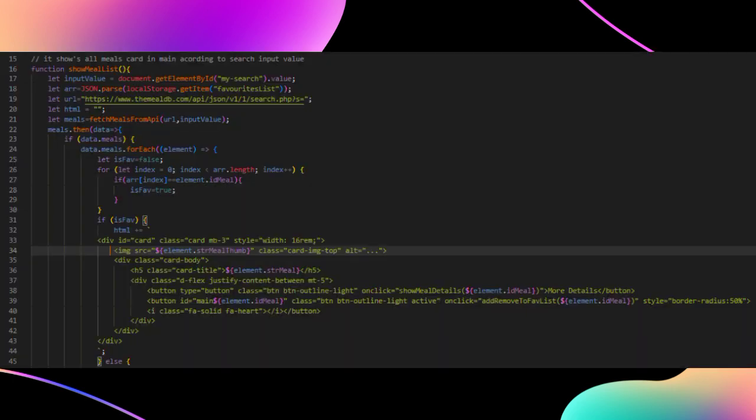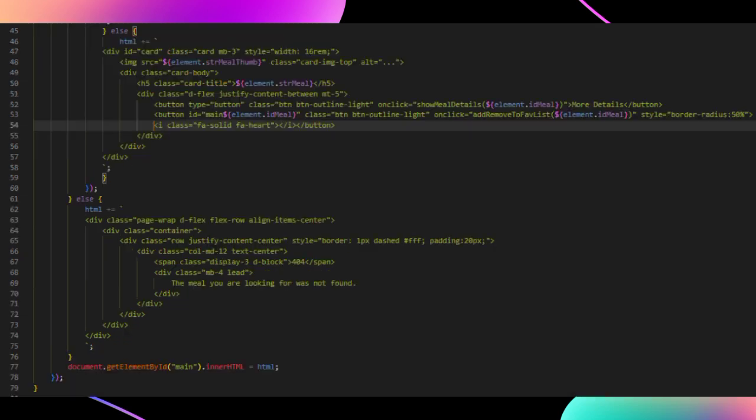2. Show meal list. When a user types in the search bar, this function is triggered. It retrieves the input value, fetches meals from the API based on the search value, and generates HTML to display the meal cards. The function also checks if a meal is in the favorites list and adjusts the styling accordingly.